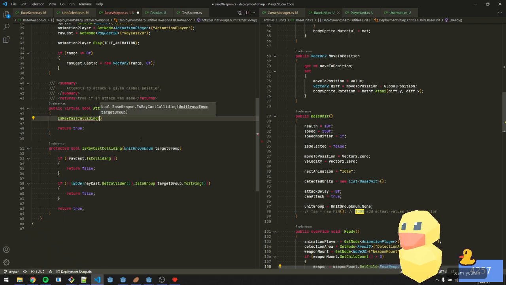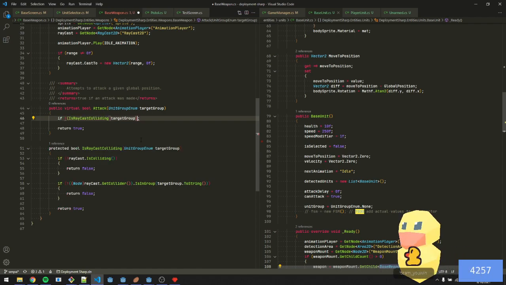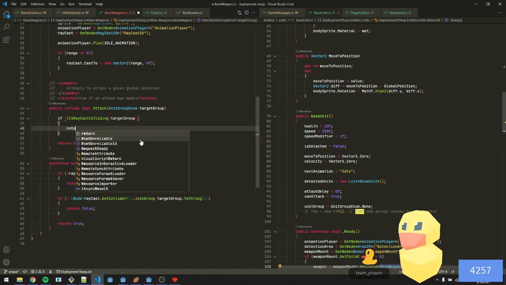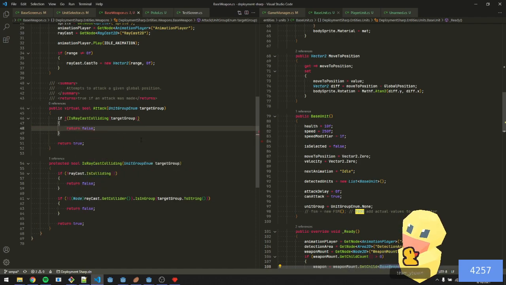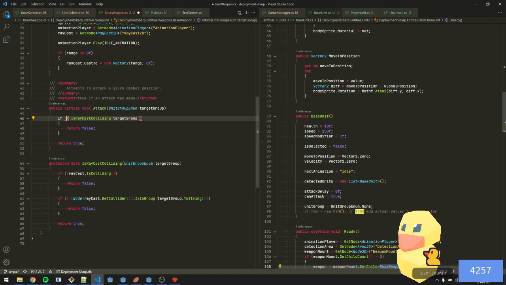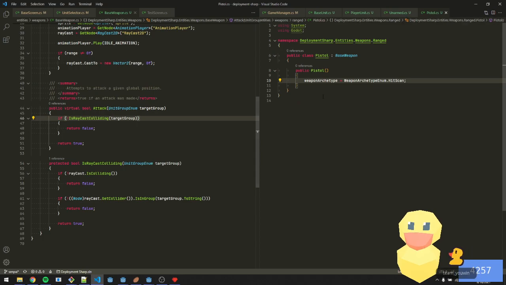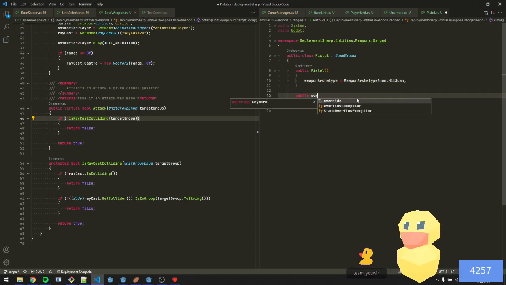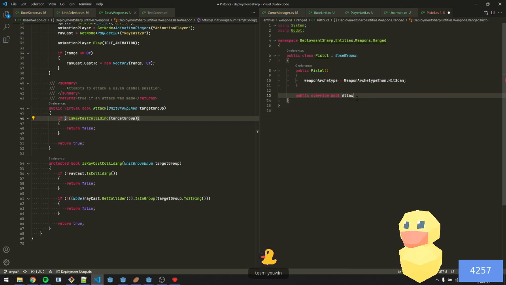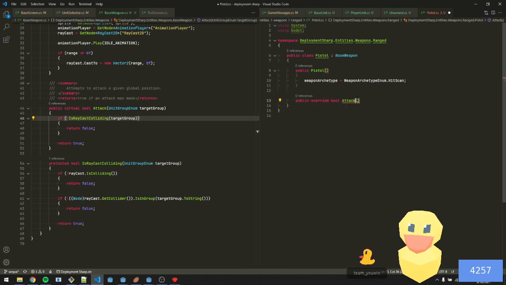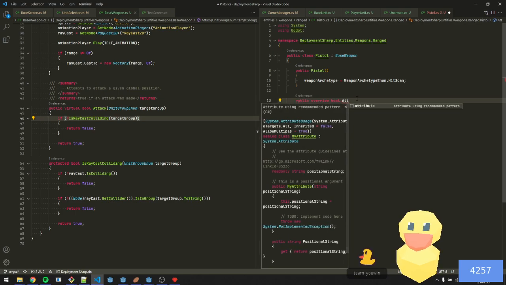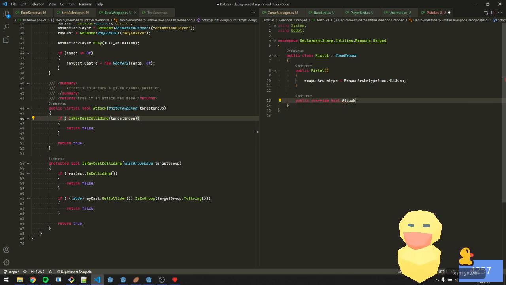Is raycast colliding with target group? So this is if not one of these, boom, return false. That's pretty easy. And then in your pistol instance, let's modify this now. So we'll do public override bool attack. Please give me autocomplete. No autocomplete, dude.